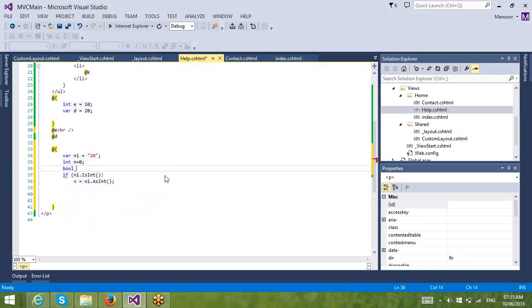Even the string variable you should declare. String b1 equal to "true", then try to convert it to boolean, like I tried to do. Here you declared a variable n1 as string, then you are converting 20 into n. So in the same manner, try to declare a boolean value.